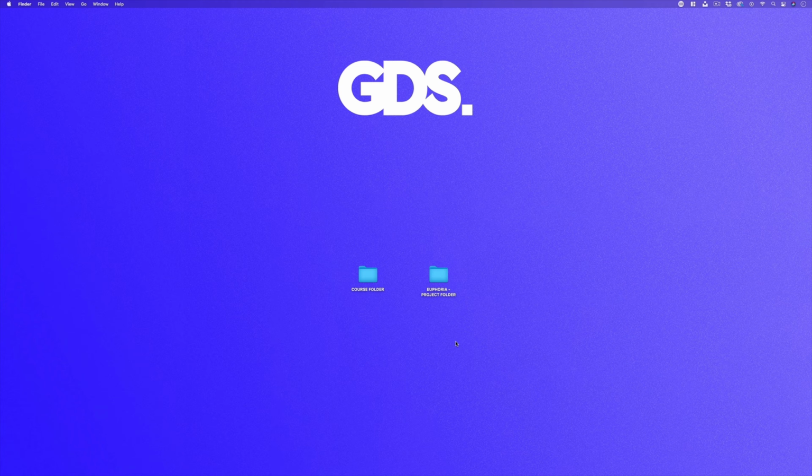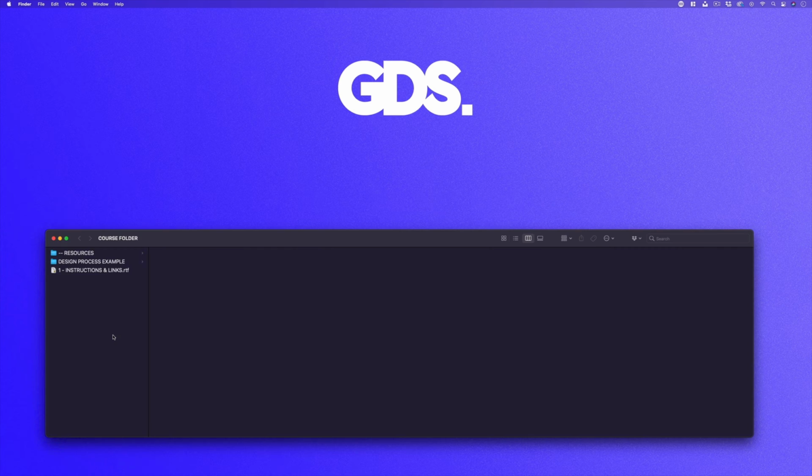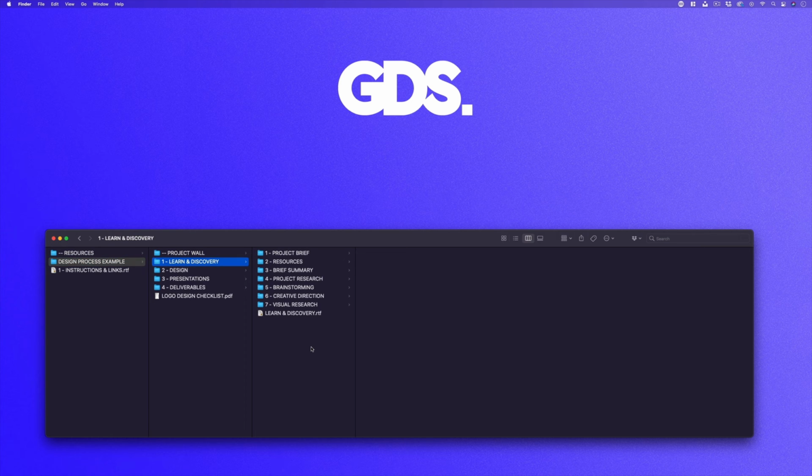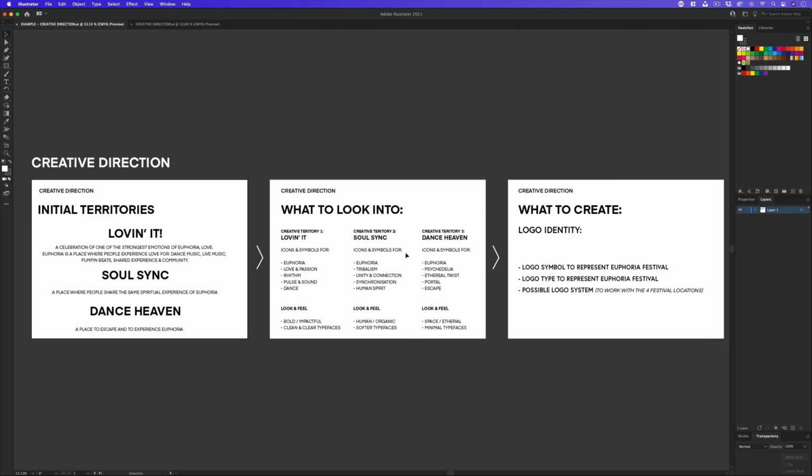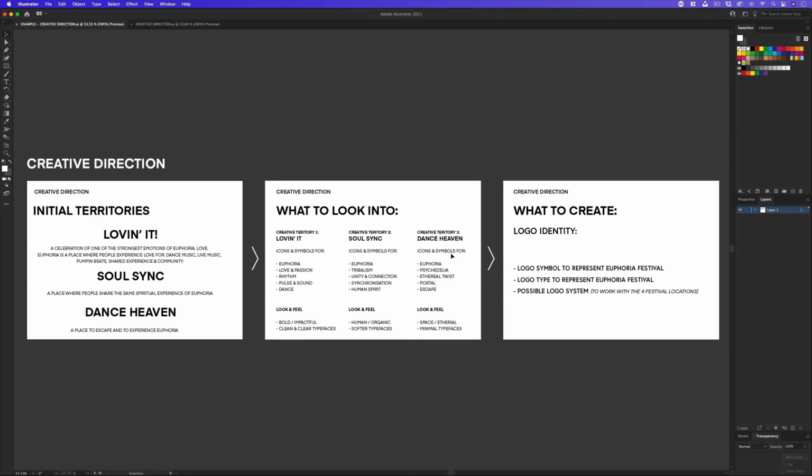So with the course folder open, click into the Design Process Example folder. Click into folder 1, Learn and Discovery, into folder 6, Creative Direction, and click on the Illustrator doc labeled Example Creative Direction, and you'll have the same document I have open here. So this is a document I have prepared earlier. Here you can see my creative direction I'm going to take going forward.